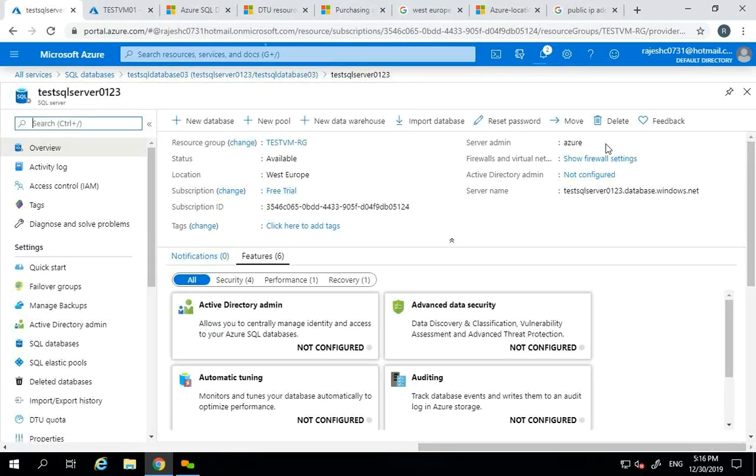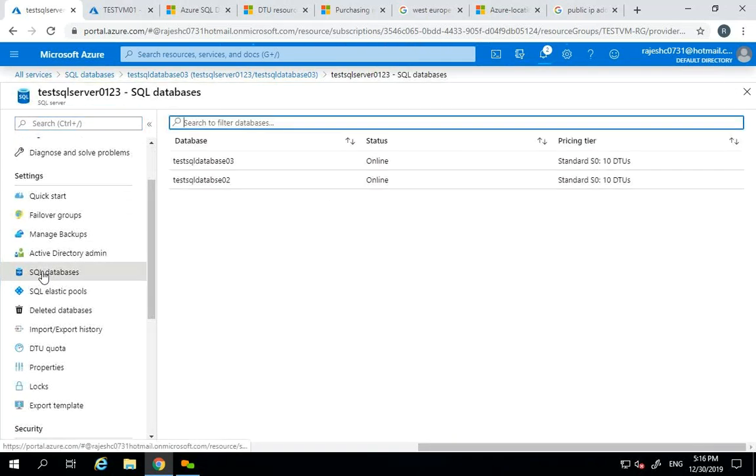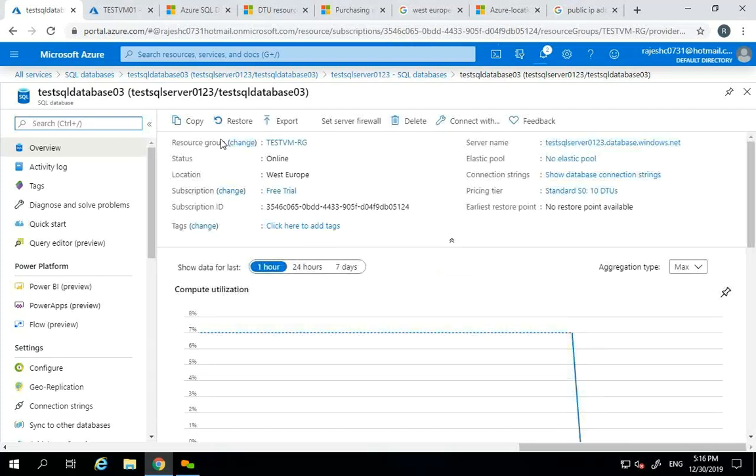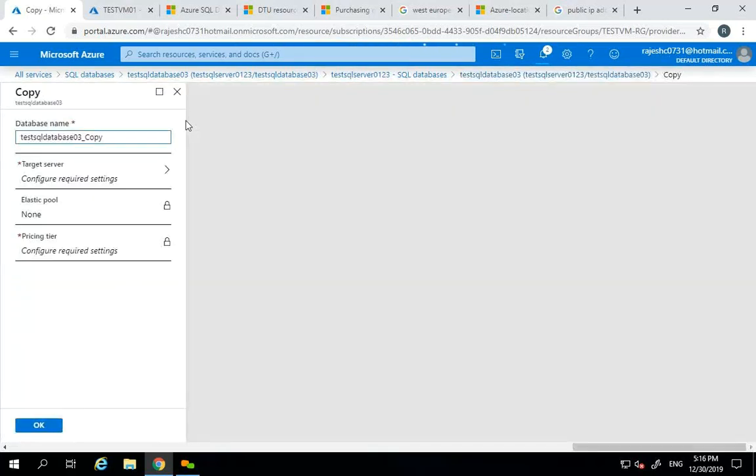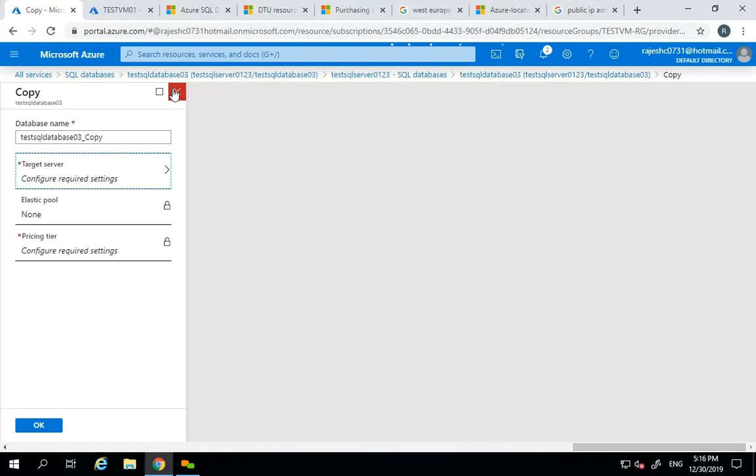The SQL server we can delete, and from here you can view all your databases. You can go and create a copy of your databases in any other SQL server. You can create one more SQL server and create a copy of your databases there, so one database in one server and database 02 in another server. That you can do.